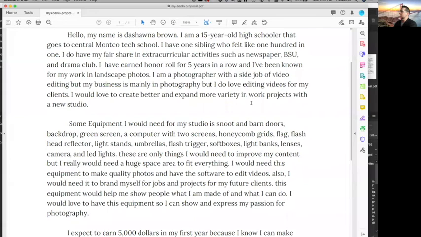So she says, hello, my name's Deshauna. I'm 15. I go to Central Monco. She talks about things she does outside of school, extracurricular activities, the things that she likes to do. So she's really starting to tell a story of who she is. Once again, if you remember, when you're trying to apply for a small business loan to the bank, you want to give them a little bit of information about yourself and who you are, okay? And this does a really nice job of telling you that.